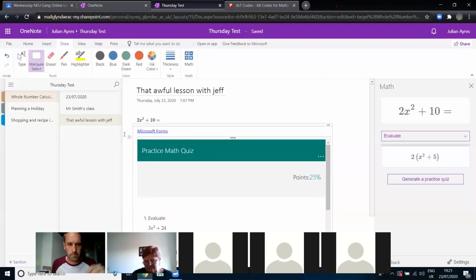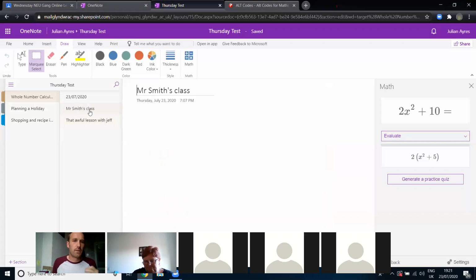Pretty cool. Now, if you use the education one, you can actually turn off math. I haven't got the turn off setting, but on the education one for schools, you can actually turn off math mode.